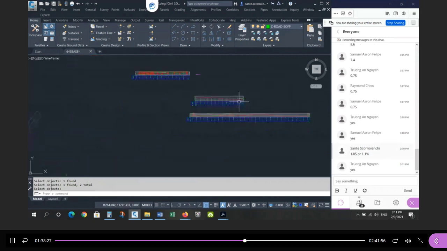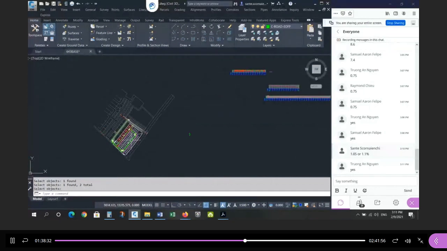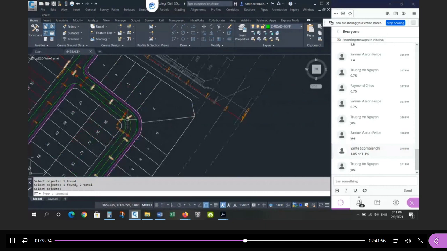Okay, so between the intersections and the elbows, and between the elbows, I'm going to use 0.5%. But when I go around the curve, I'm going to go a little steeper so that the gutter works out. So I'm going to use 1.1. You can use 1.05. And I've only checked it here.